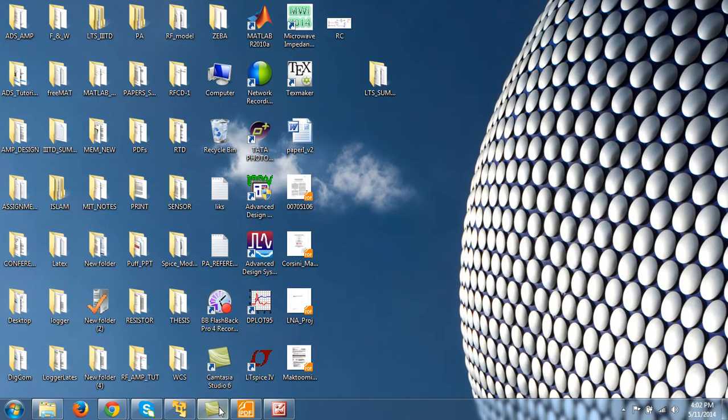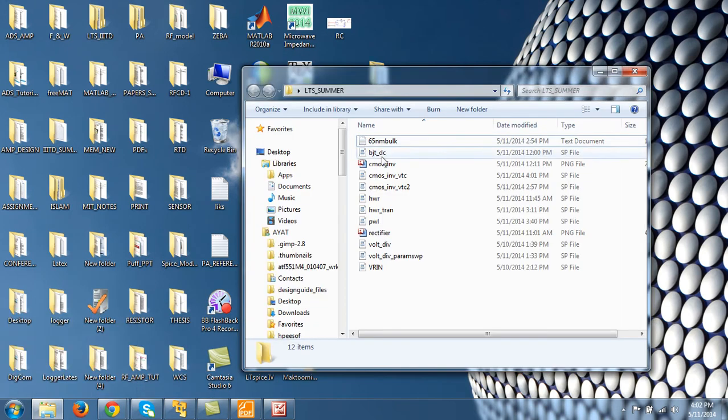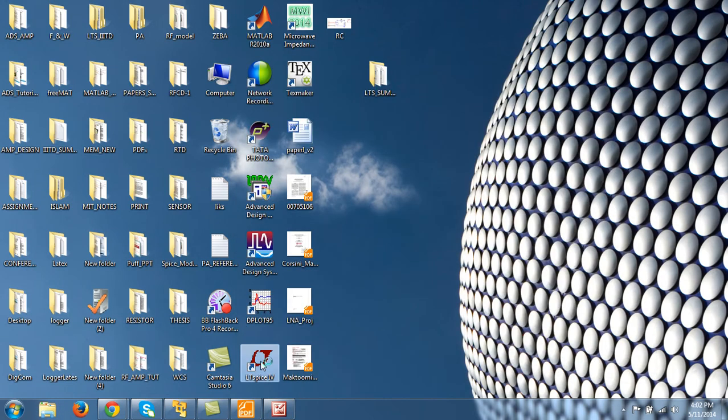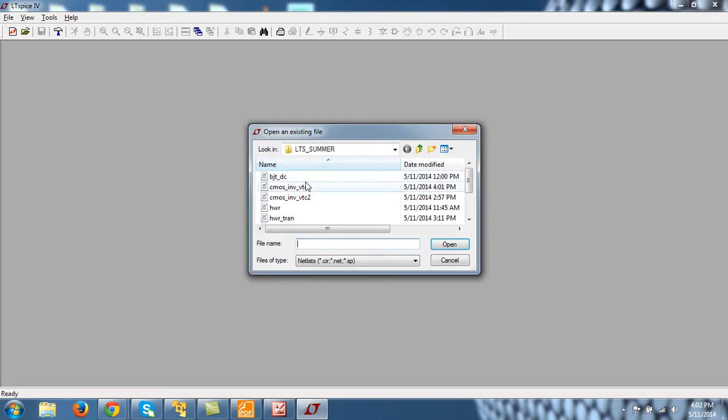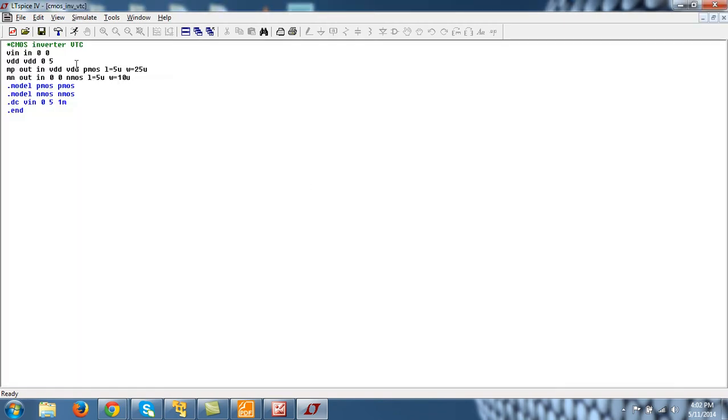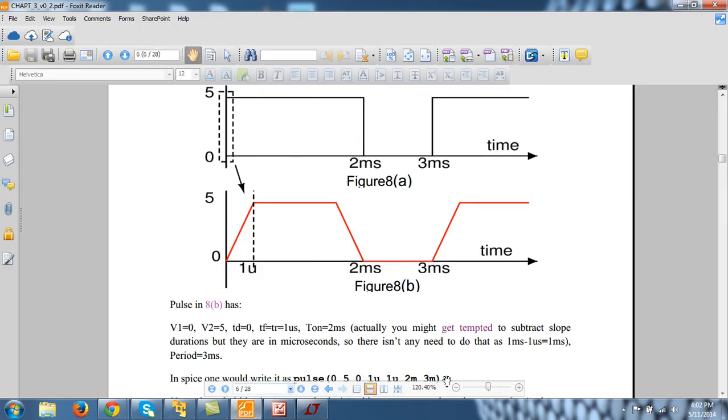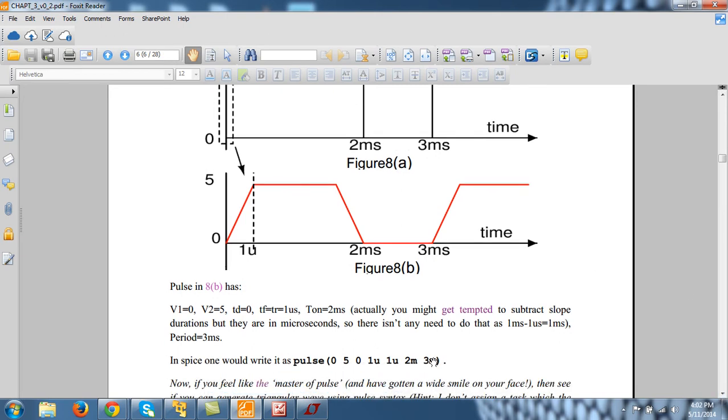So let's go to this CMOS inverter VTC. Let me open it in LTspice. So open CMOS inverter VTC. My V in is now between in and 0, and it is of type pulse. So let me just copy and paste, because this is the pulse that we are applying here. Let me do that.